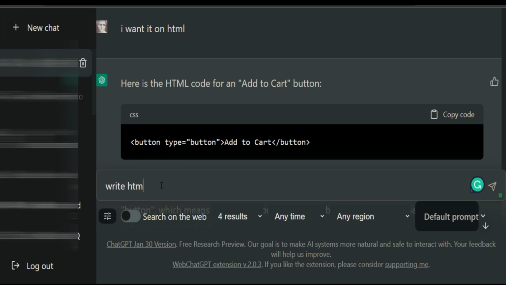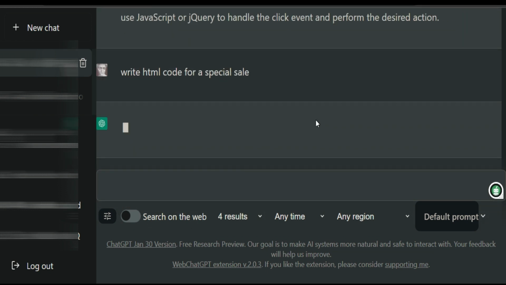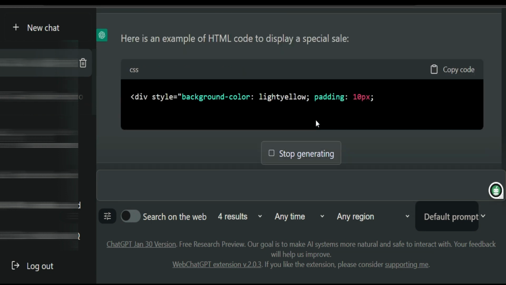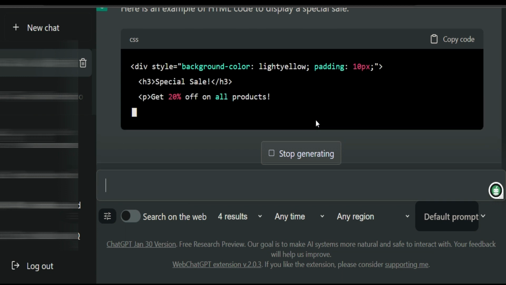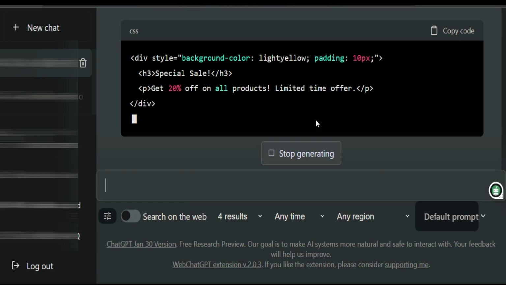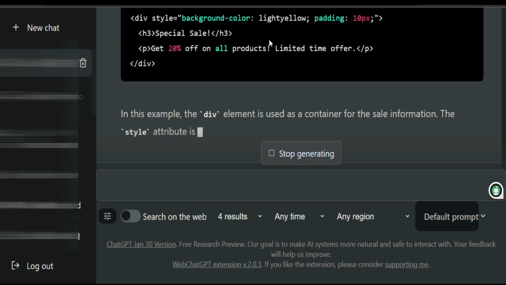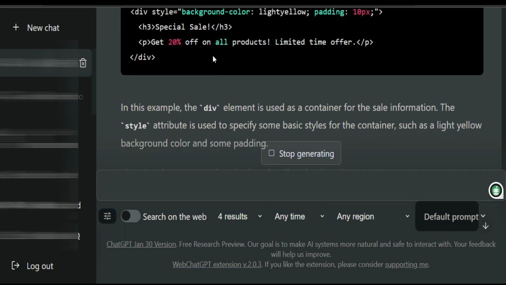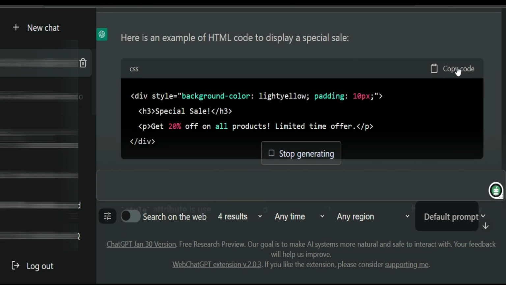I'm gonna do the last request, right? HTML code for a special sale. Let's see. So, writing it. Wow, look at this. The background is light yellow and 20% off all products. Let's copy it.